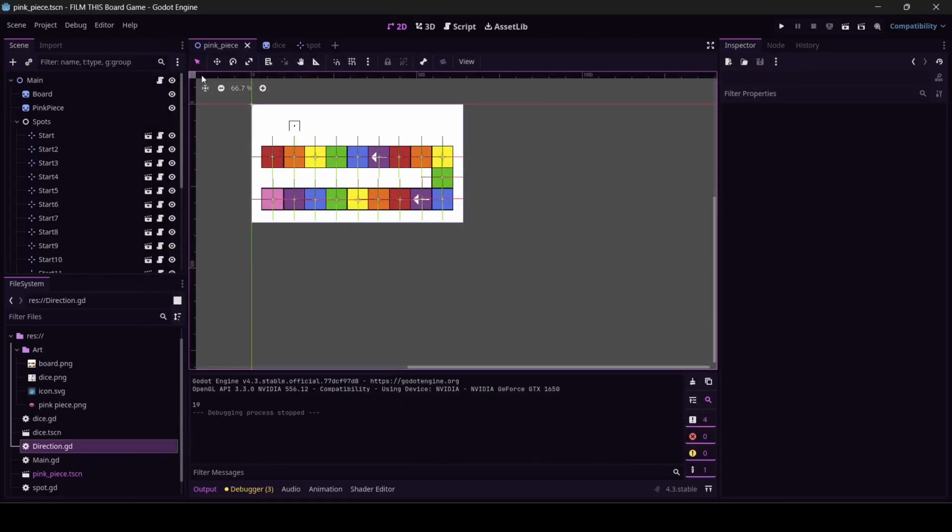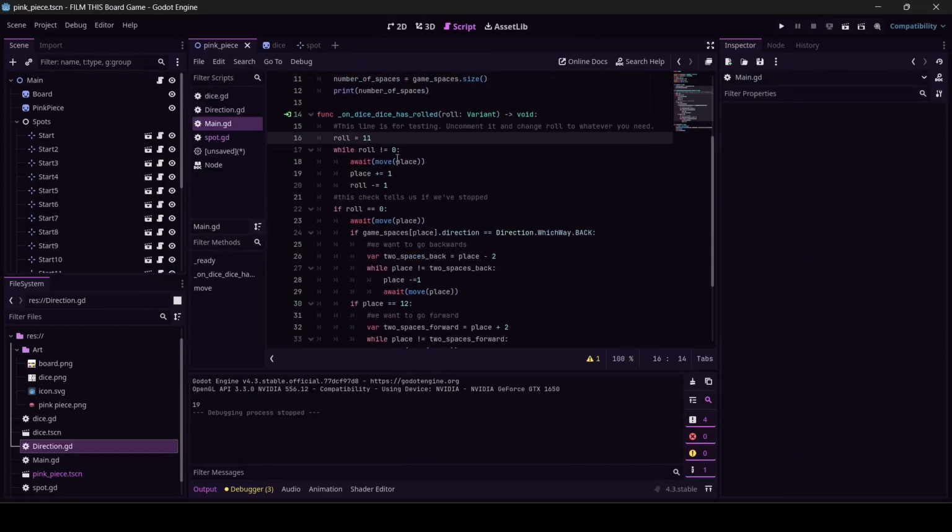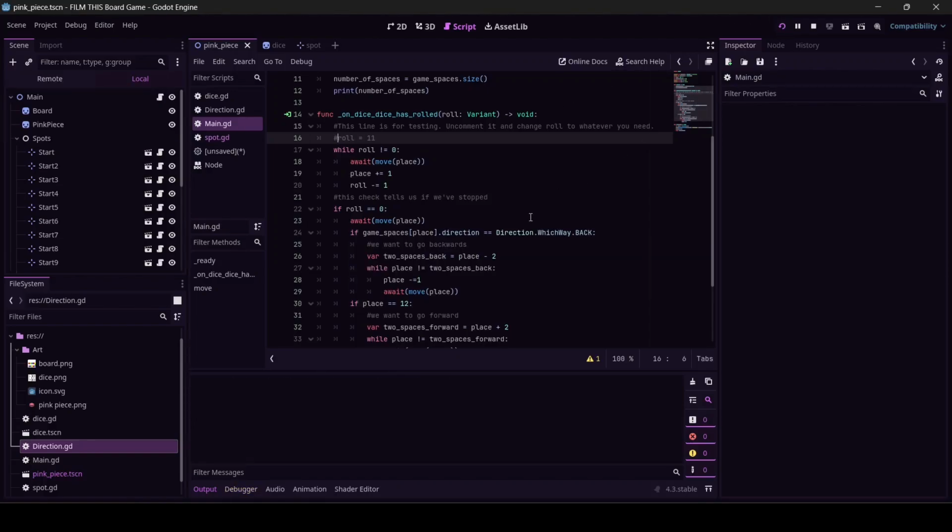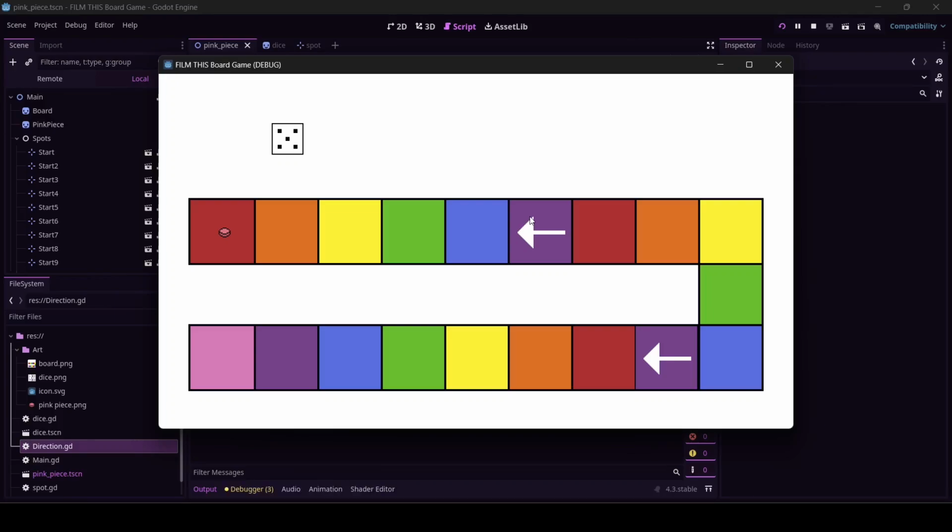Oh! I forgot this from last episode. I still have my test roll in here. Comment that out, and now roll will equal whatever I tell it to equal. It looks like we did nothing at all, but later on when we start to have some UI nodes, this is going to be a much more sane setting for us.